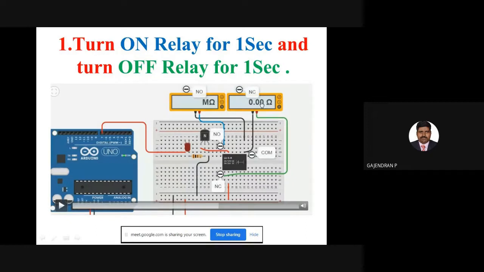Therefore, it shows 0 resistance. Similarly, common and NO is open circuit. Therefore, it shows infinite resistance. In this way, we are going to ensure whether our relay is in on condition or off condition. Okay, come, we will do the exercise.